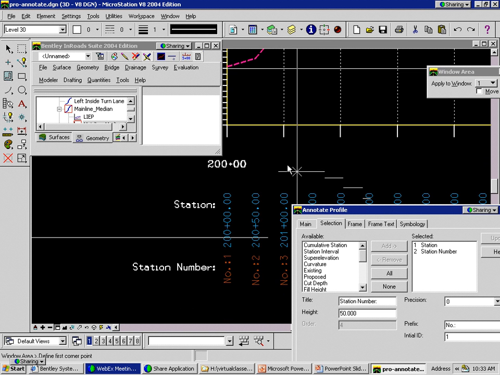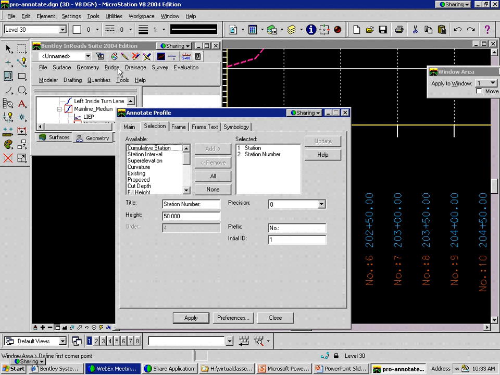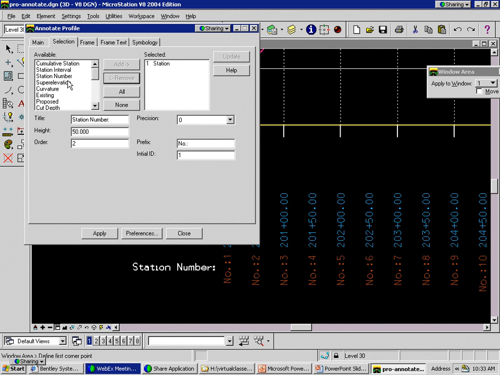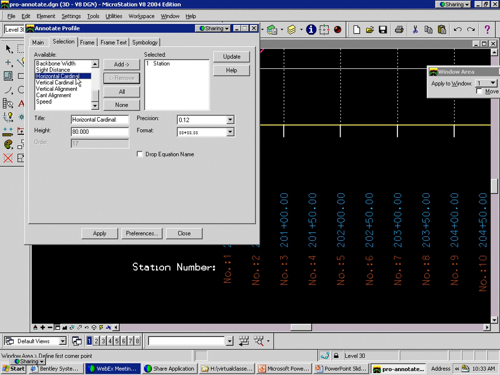And I'll put the profile back up. We'll take the station number off. You kind of get the idea there. I'm going to come back to super diagram in a minute. I wanted to, let me see, hit horizontal cardinals. I wanted to hit mainly the alignment, horizontal alignment things before we move to other things.